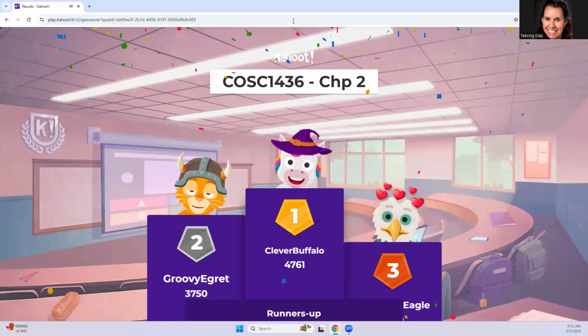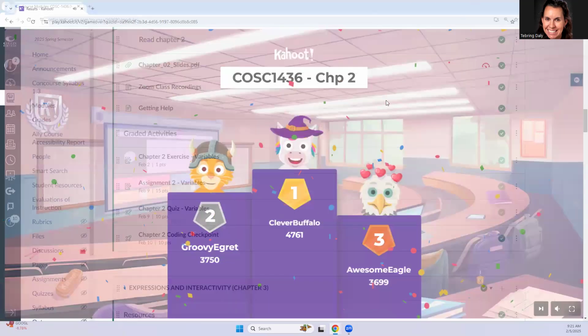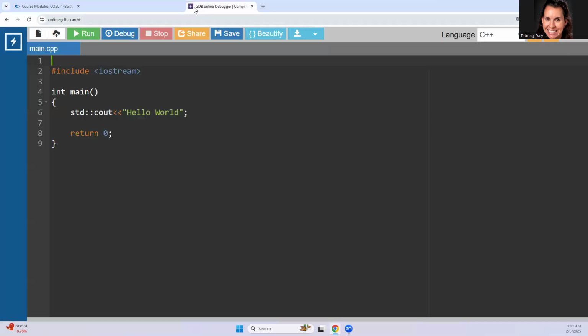So today what I want to do is go over some programs with you. I'm going to use online GDB, but if you want to use a different editor, that's fine. We are going to do a program together, and if you want to do it and save it, that would be great, so you have it.